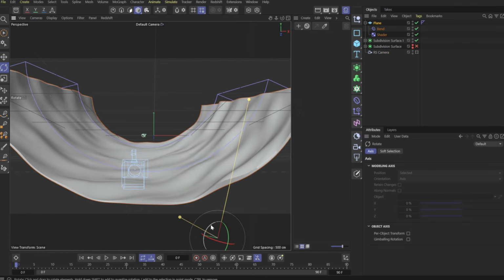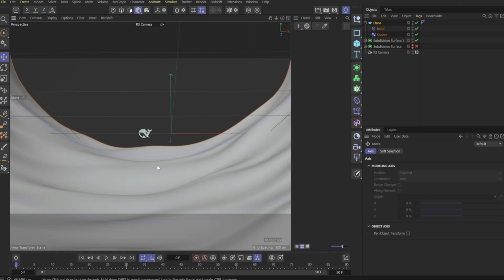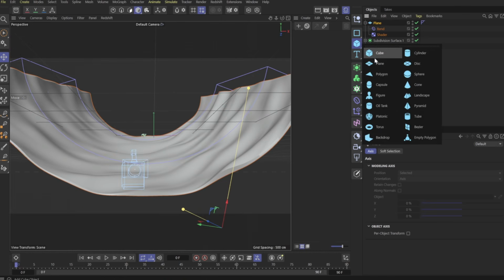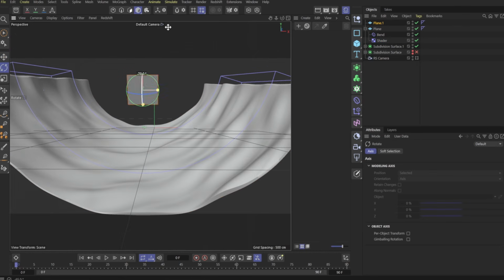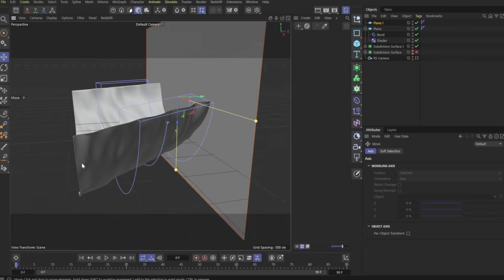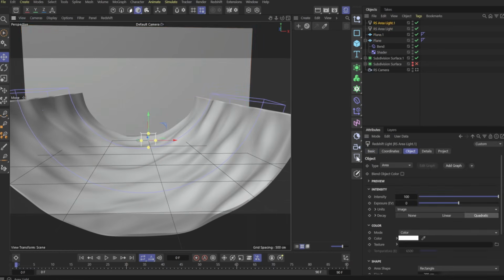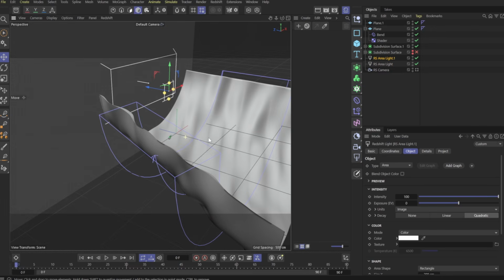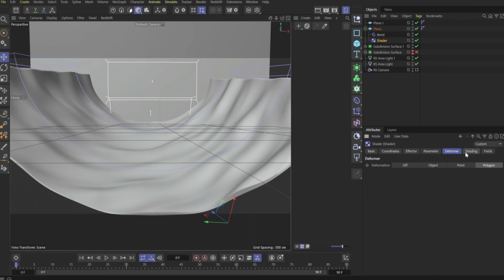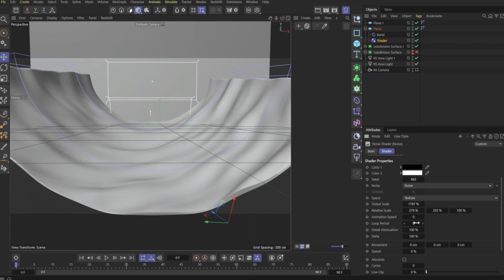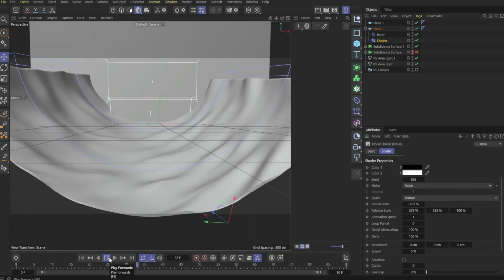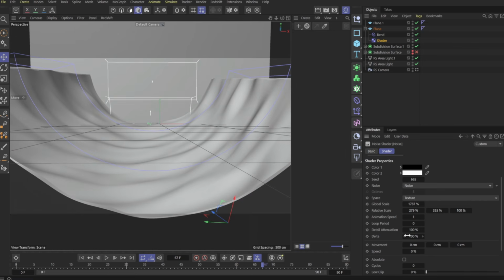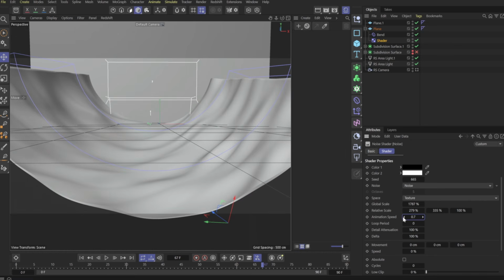Position the camera at the desired angle. Adding the background. Create another plane, which will serve as the background. Set up basic lighting. Control the wave height directly in Shader Deformer. In Shader Deformer, noise animation speed, set 0.5 so the waves move smoothly.